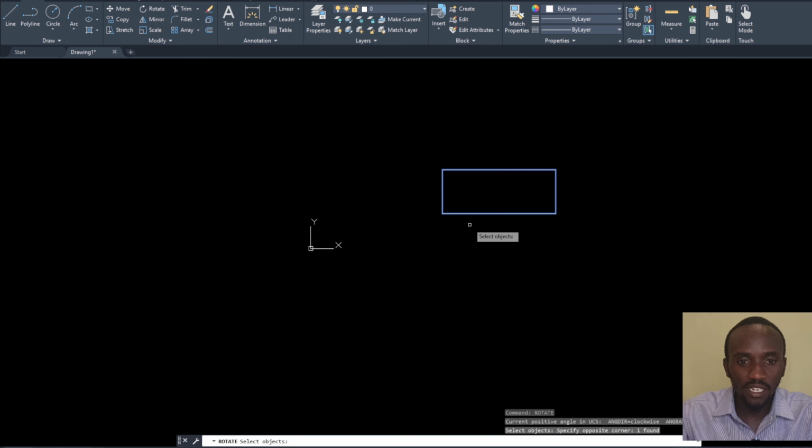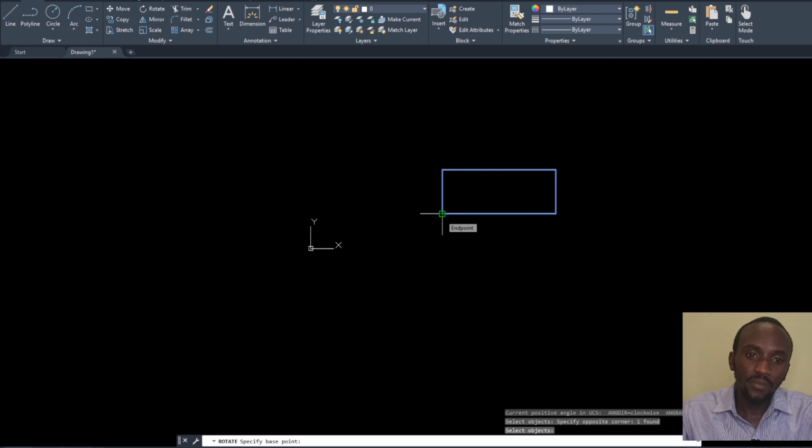So I'll right click my mouse. Then it will ask you to select the base point. So you select the base point, ensure the OSNAP tool is selected. If you missed the OSNAP tutorial, click the link in the description below. Then click on the base point.